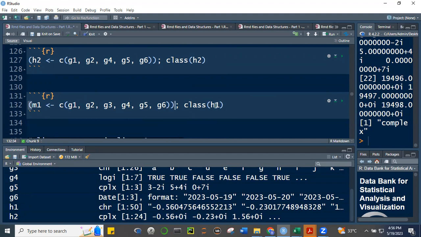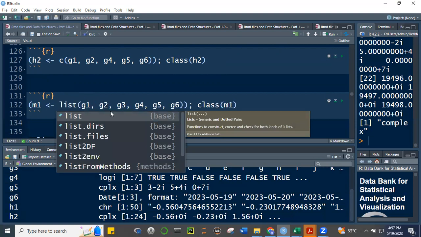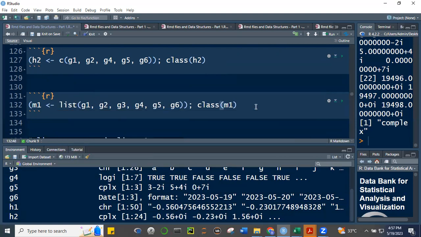So paano to? Okay, we replace C. We're not concatenating it, but we come up with a list. So the list function is from the base package. Okay, so could you kindly tell me what happened?